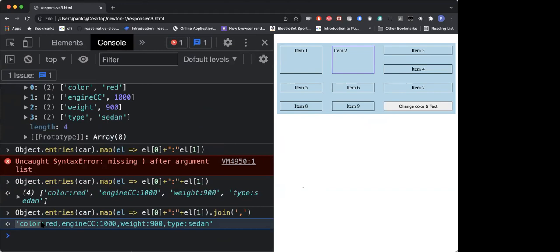Did everyone understand what I did? Enjoying it, guys? Very simple, right? Using array methods and making our lives very, very easy. Did everyone understand this code?